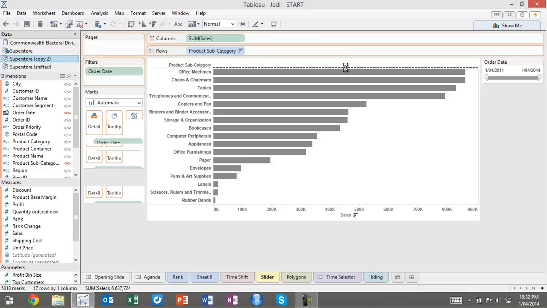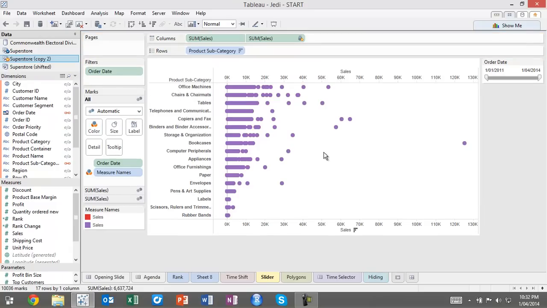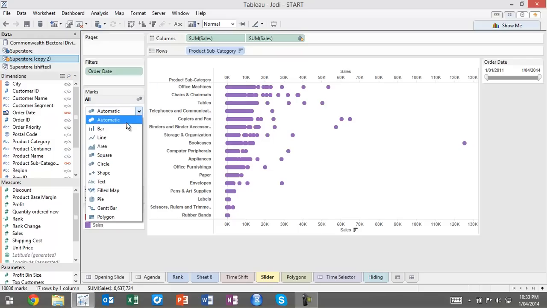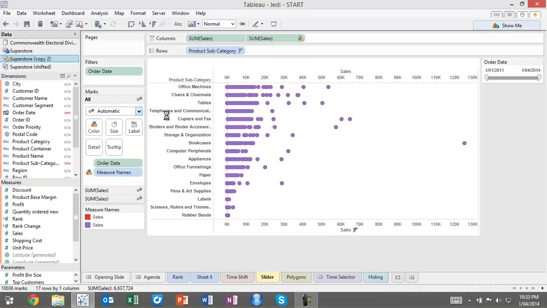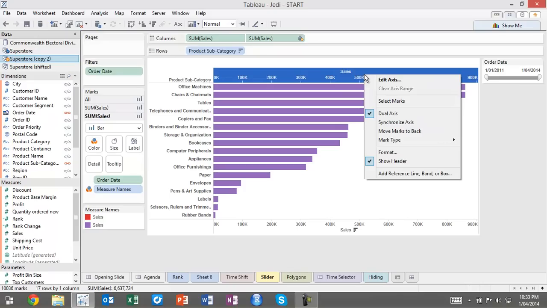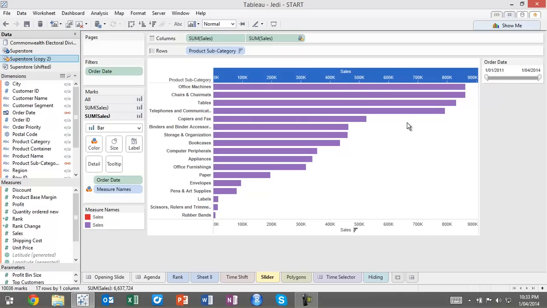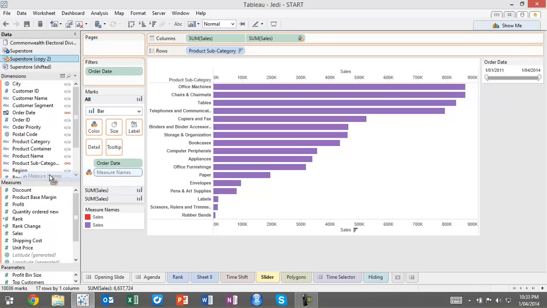Now when I drop this here, things go a little bit crazy and turn everything into circle plots. But I can fix that by saying we actually want to make sure that everything's a bar, and with the dual axis, we're going to synchronize these axes together, and we'll take this measure names off the color.